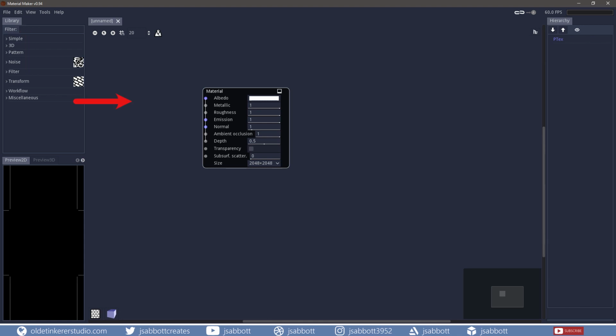The large area in the center is called the graph panel, which is where the materials are edited. On the top left, you have the library with access to the available nodes. To the bottom left, you have a 2D and 3D preview window, the histogram panel, and the reference panel. On the right is the hierarchy panel that shows the hierarchy of groups for the current material.